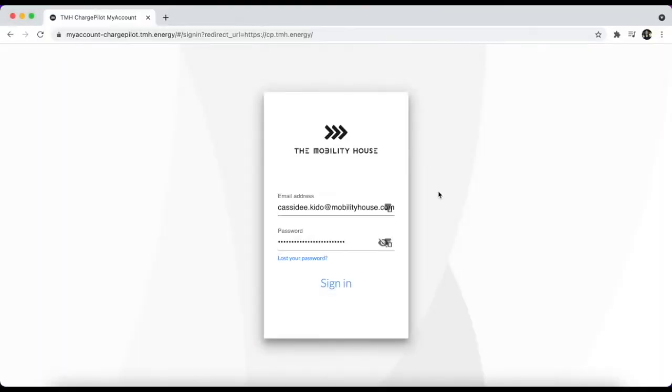To access the ChargePilot web portal, you should have received an activation email from the Mobility House to set up your password. If you did not receive an email, please reach out to the Mobility House support team and someone can get you set up with an account. Once you've activated your account and set your password, you'll enter your email address and password and select Sign In.